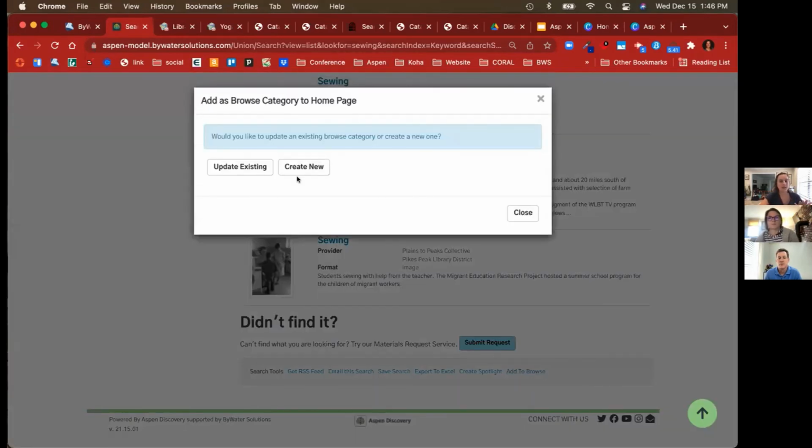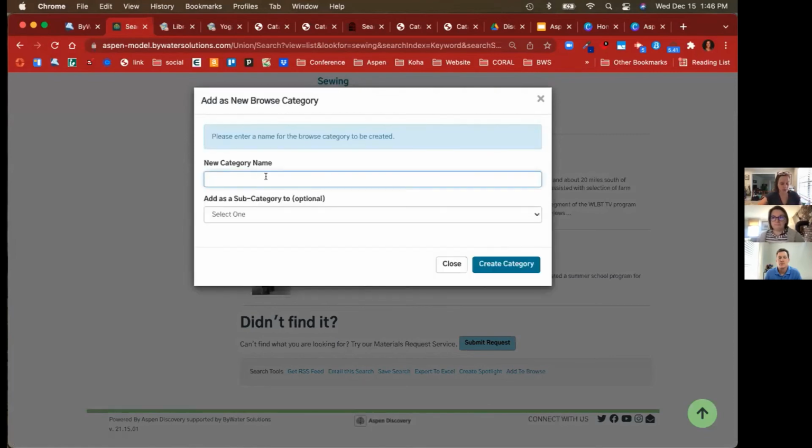So it allows me to come in here and say, do I want to update an existing one, or do I want to create a new one? And then I can come in here, name that, and then create that category in the system. So it's a way for me to essentially create that new browse category, and then it's that easy. It'll be set up in your system.